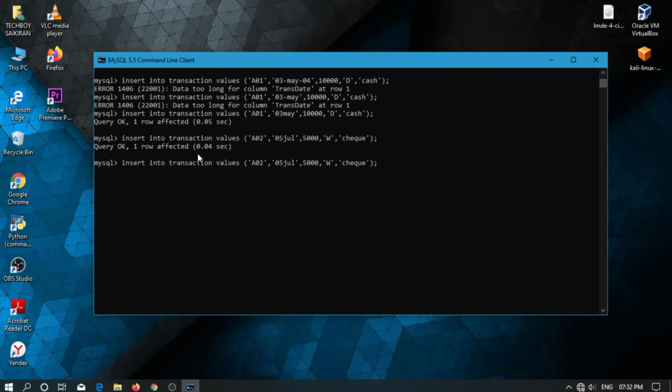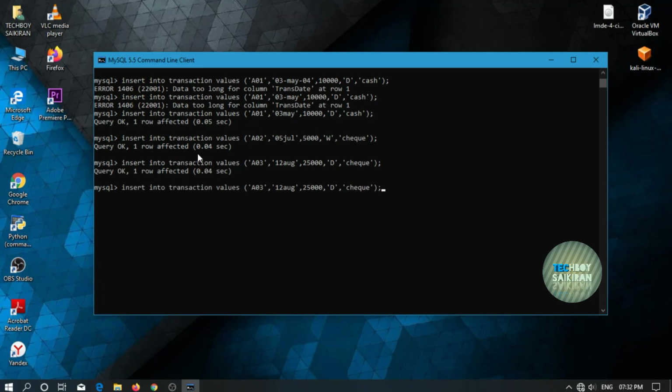The query was okay, and for the next entry I want to keep the check as it is, and I just change the transaction type to debit, and the amount, let me keep 25,000. Now the date is 12th August, and the account number as A03. That's done. Go for the next entry.